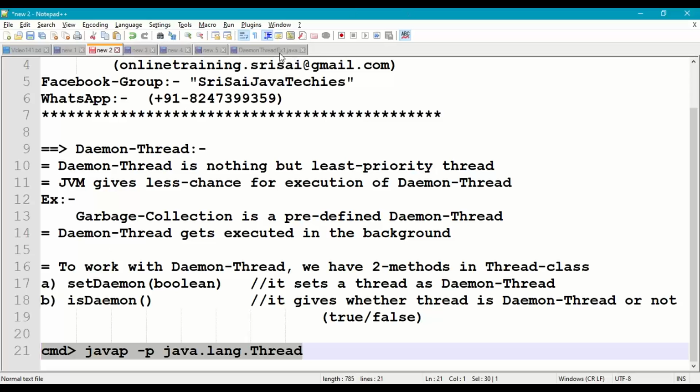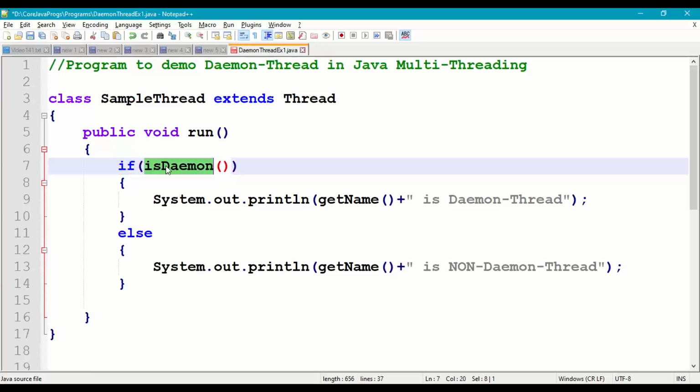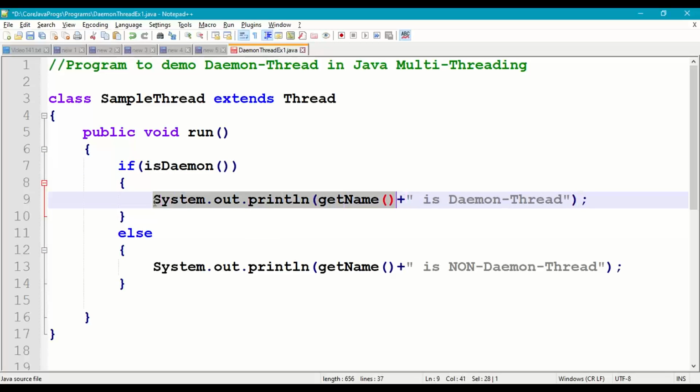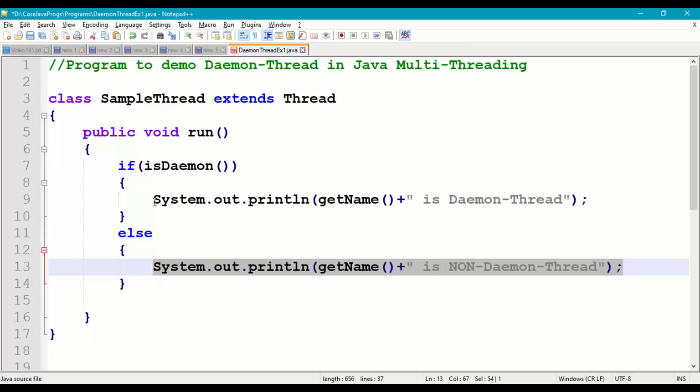Right. So now we are checking if the thread which is currently executing the run method is a daemon thread. If it is a daemon thread, then we are printing a message: System.out.println getName is daemon thread. Else we are printing a message getName is non-daemon thread. So least priority thread and non-least priority thread.